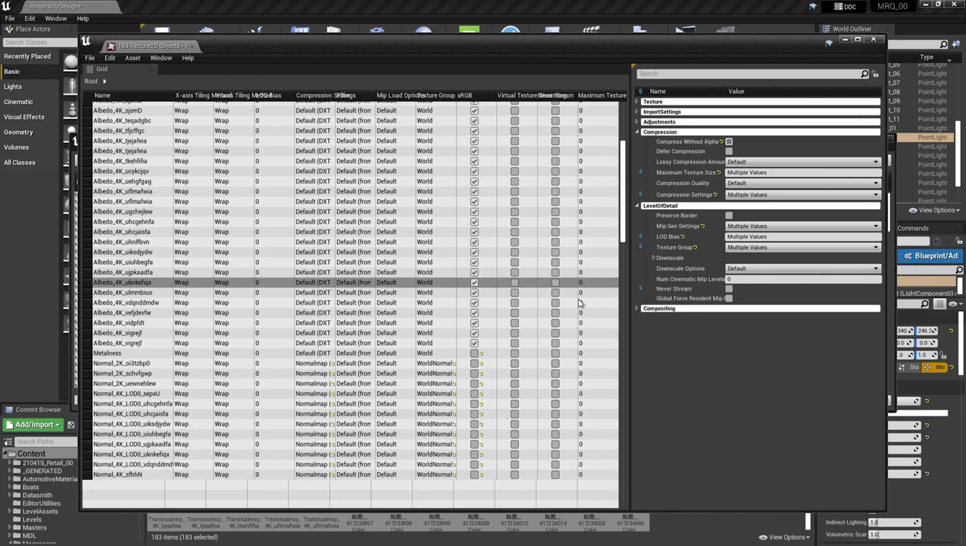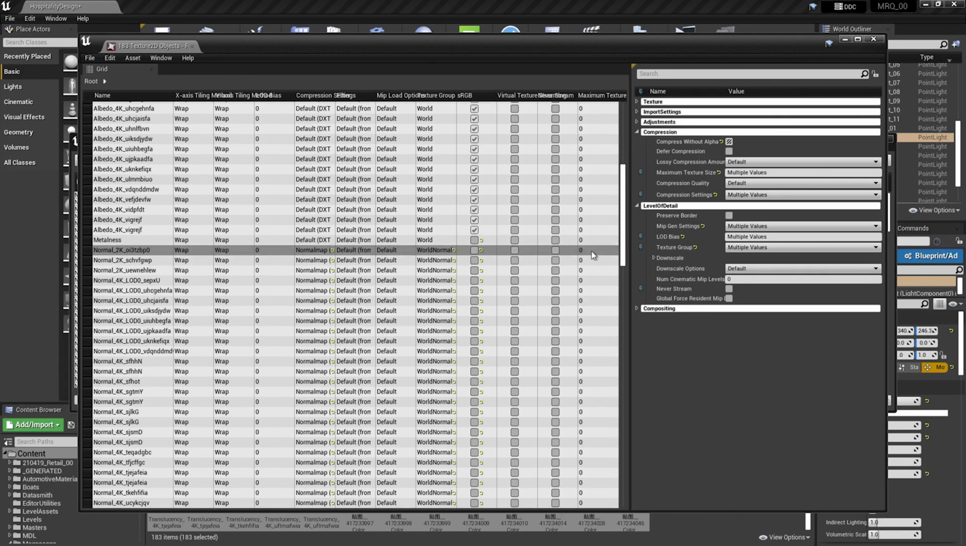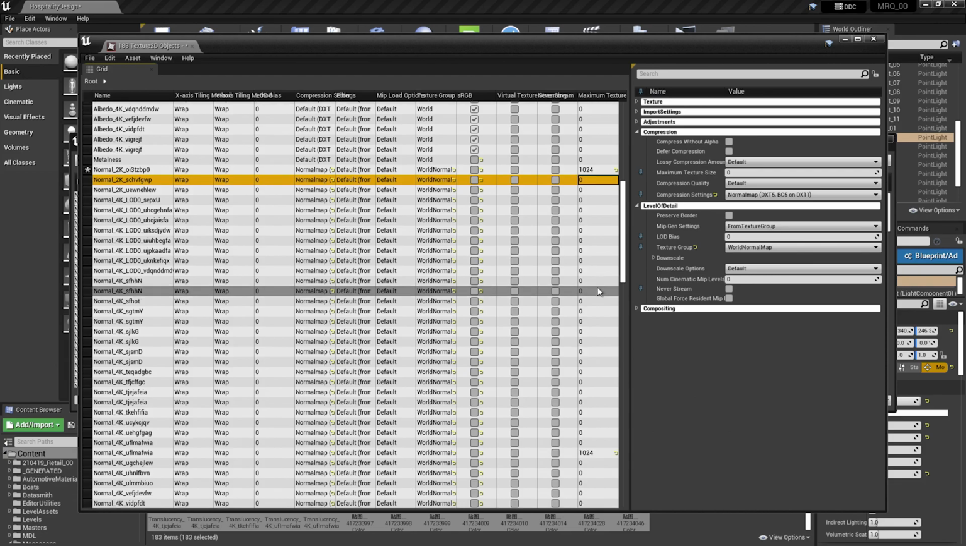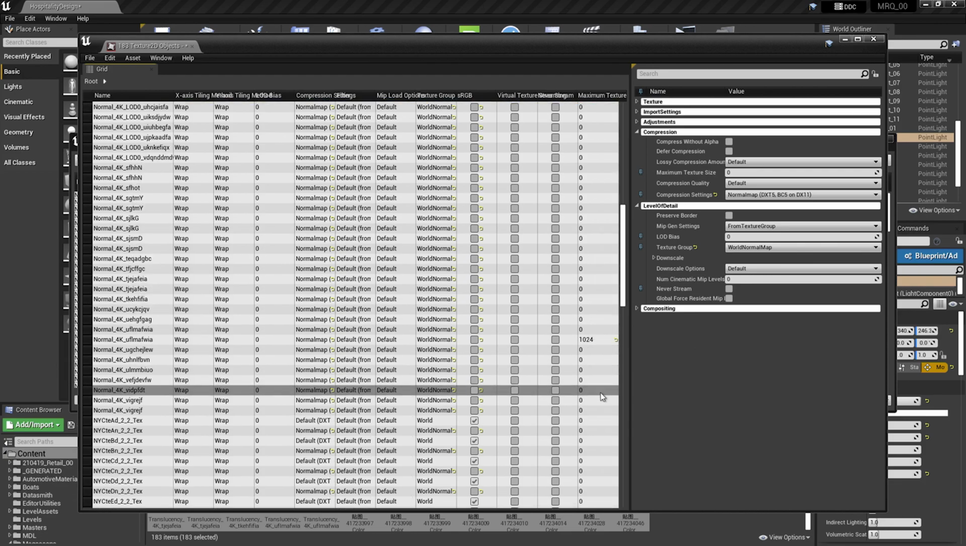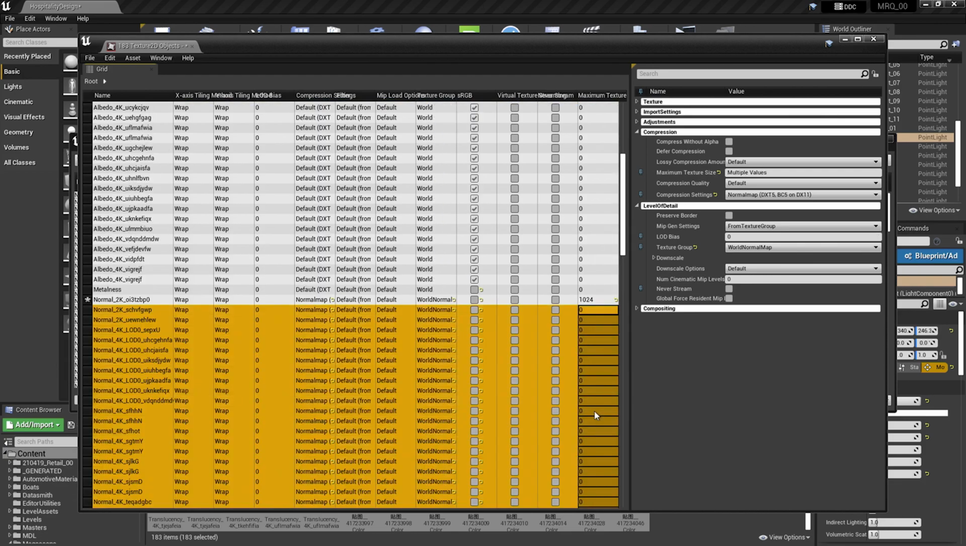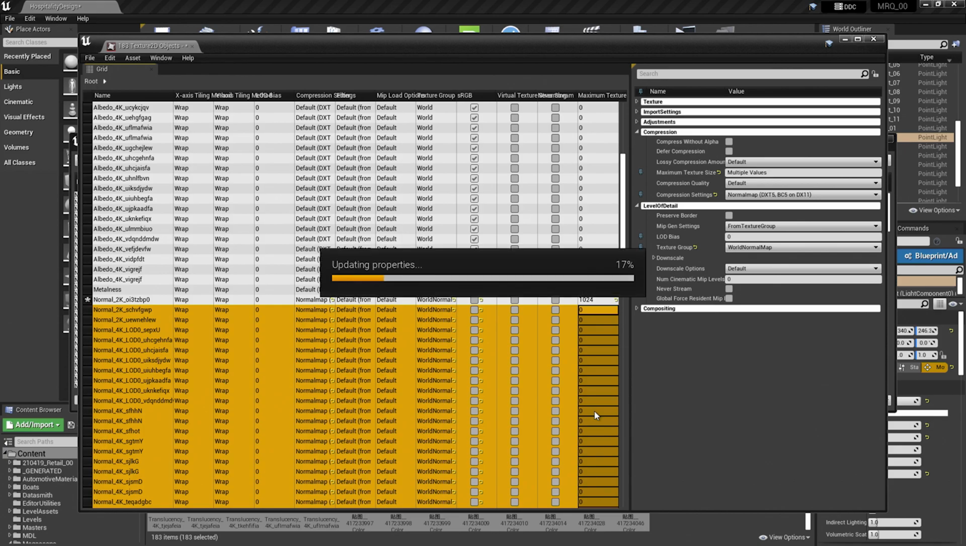So in order to do that, I'm going to scroll down to where it says normal here. In this last column, I'm going to type in 1024 and hit enter. Now I'm going to select that cell, hit Control C on my keyboard, go down to the next line, scroll down, and using Shift on my keyboard, select all of those normals, and then hit Control V on my keyboard to paste that texture size into all of them.